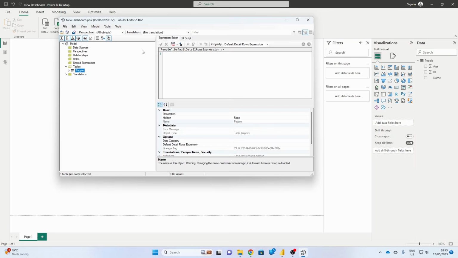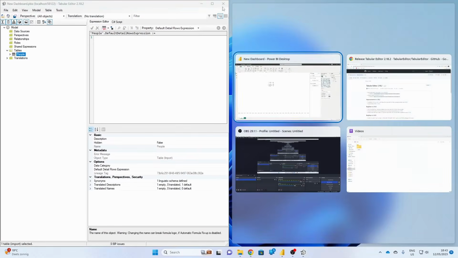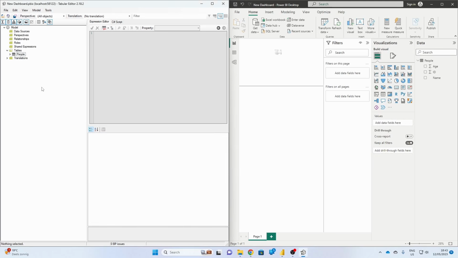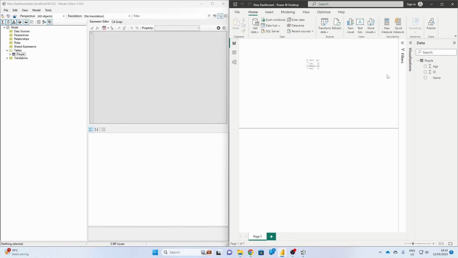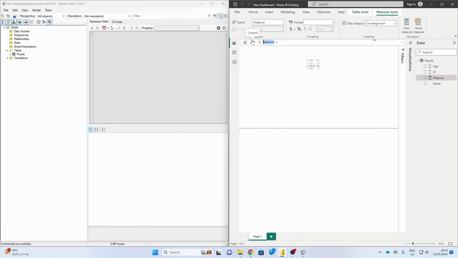Now I'll quickly show you how the Tabular Editor interacts with the Power BI dashboard. I'll quickly move this to this side and this to this side so you can see them next to each other. Let's say in Power BI you add a measure. You'll add a measure here, and in this case you want to say, all right, I want to calculate the sum of age, which in this case is the sum of the age column in my data set.